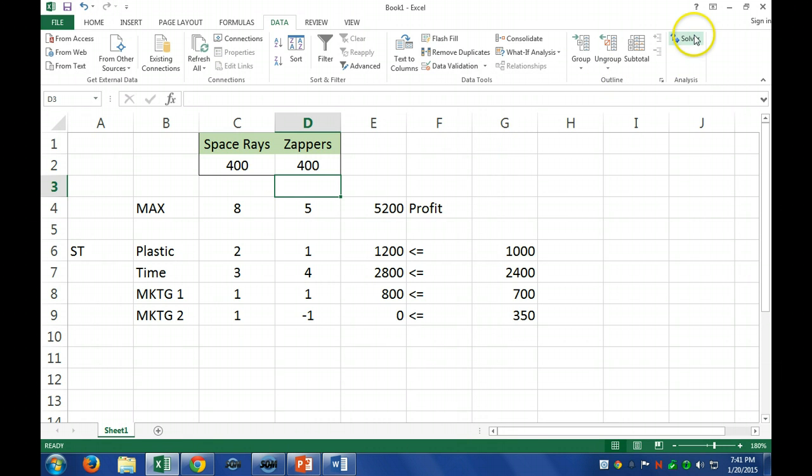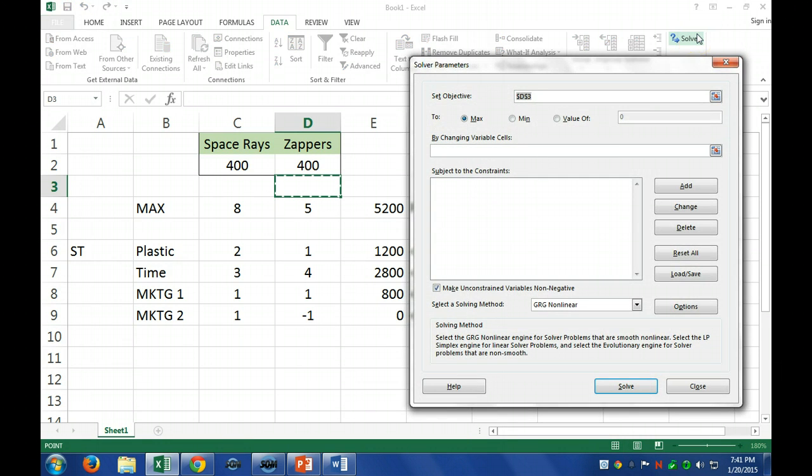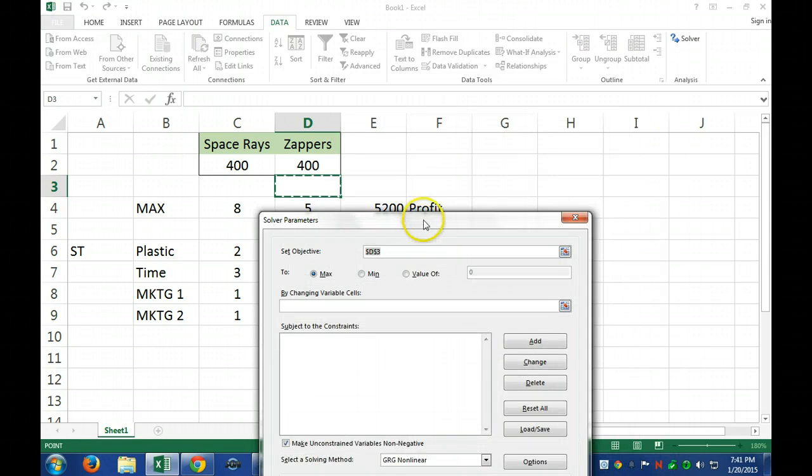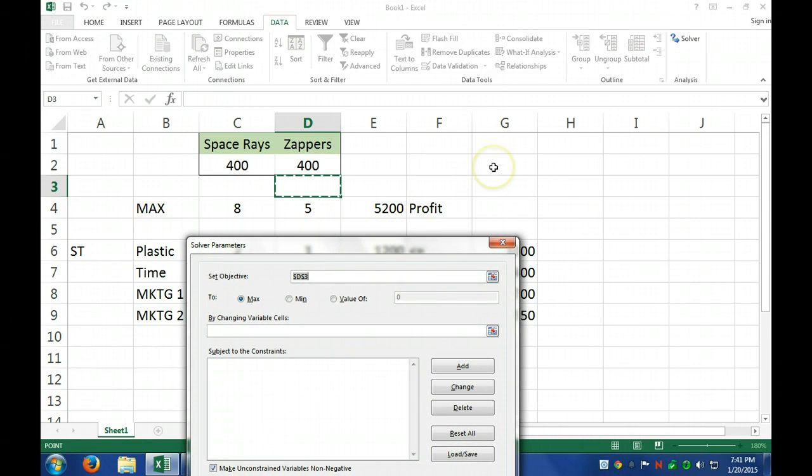And Solver needs to know about those three things. Same three things that we need to know about. It needs to know where they live. It starts with the objective function first. It says, all right, what one cell, and I can only put one cell here, what one cell represents what you're trying to maximize or minimize? What one cell? Jordan? E4. Very good.